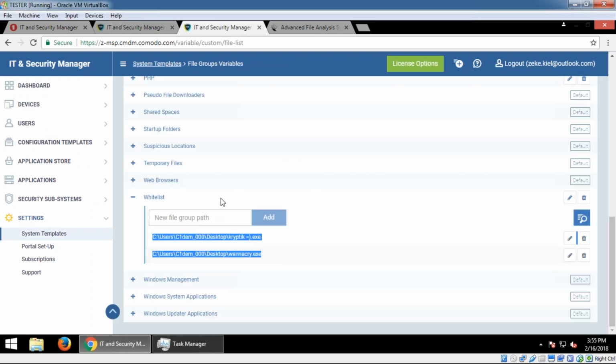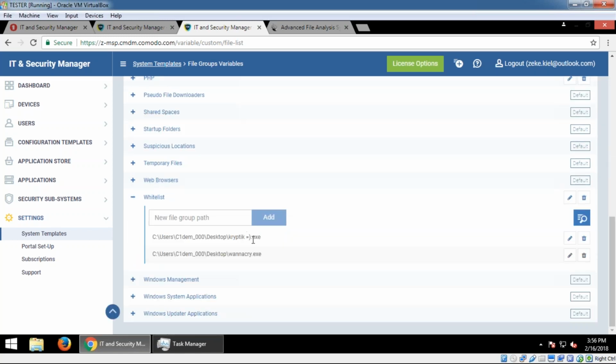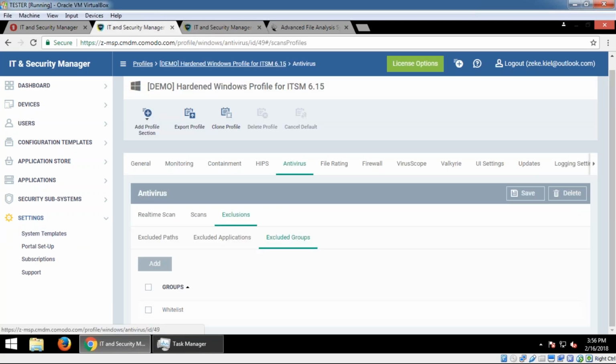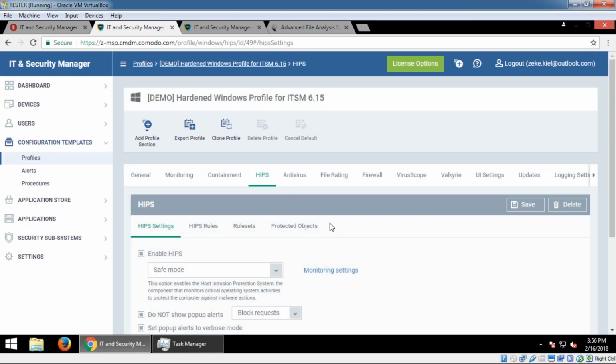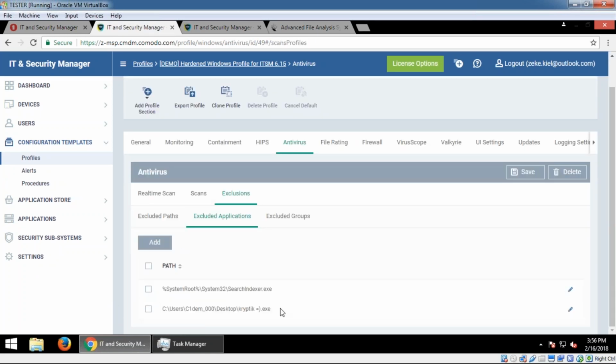By the way, this is accessible by going to the settings, system templates, and then the file group variable tab in there. I just have to type in the name of the variable that I want to create, and then list down the applications or paths that I want to be excluded. Now I'm using this variable right here, I just added it already, and I just have to click save. Let's switch to a different layer and put it right back there, just to make sure that the exclusion is successfully applied.